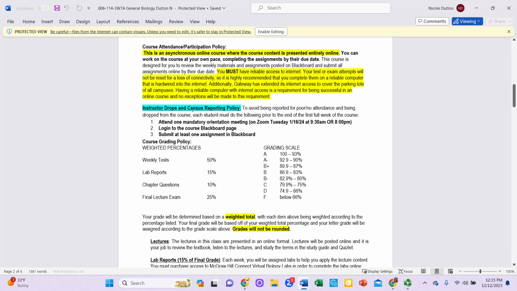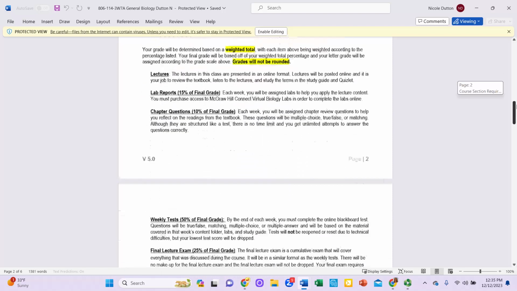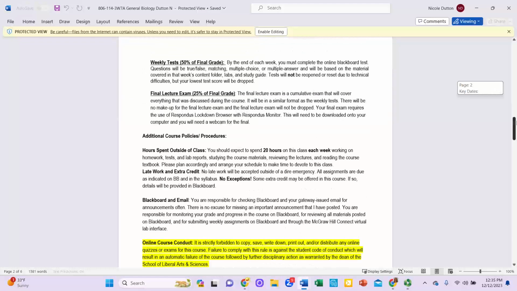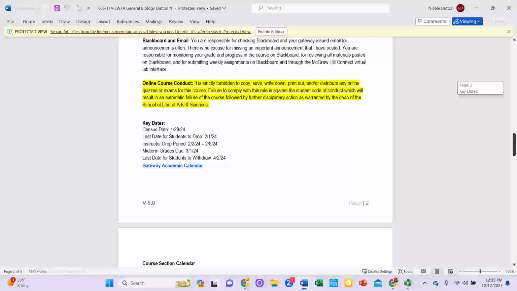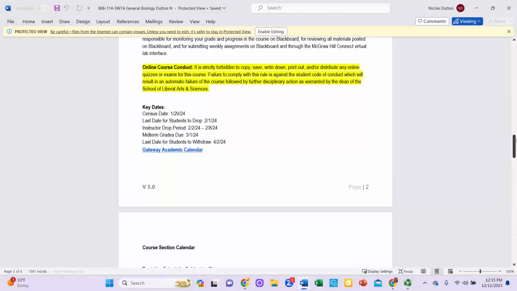You'll notice my instructor drop policy again. So you need to attend that mandatory orientation meeting, log into the course Blackboard page, and then submit at least one assignment in Blackboard prior to the end of the first full week of the course. Then there's some information about the assignments, and I will go through those assignments when we actually get into the Blackboard. And then online course conduct, it's strictly forbidden to copy, save, write down, print out, or distribute any online quizzes or exams for this course, and it tells you what will happen as a result of you not complying with that.